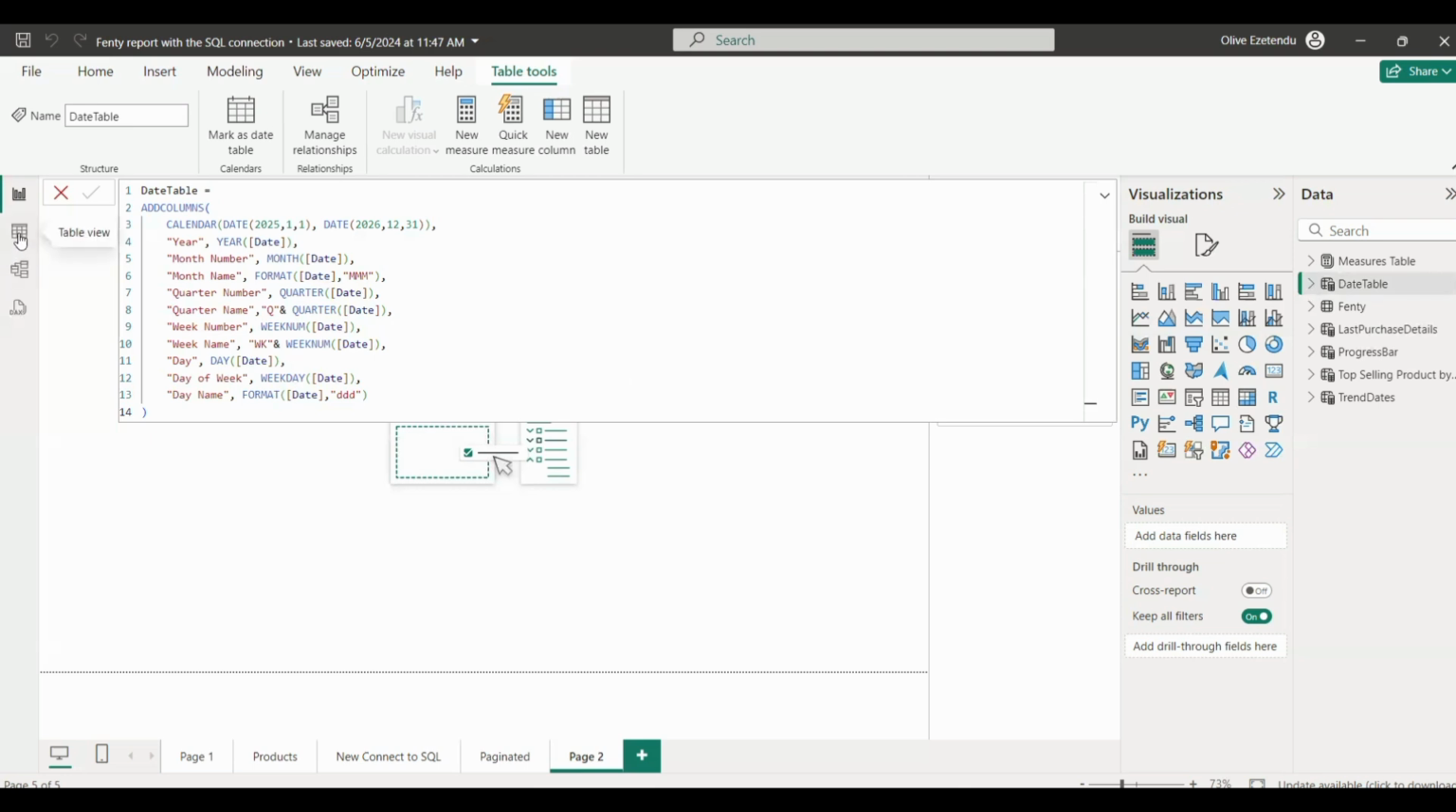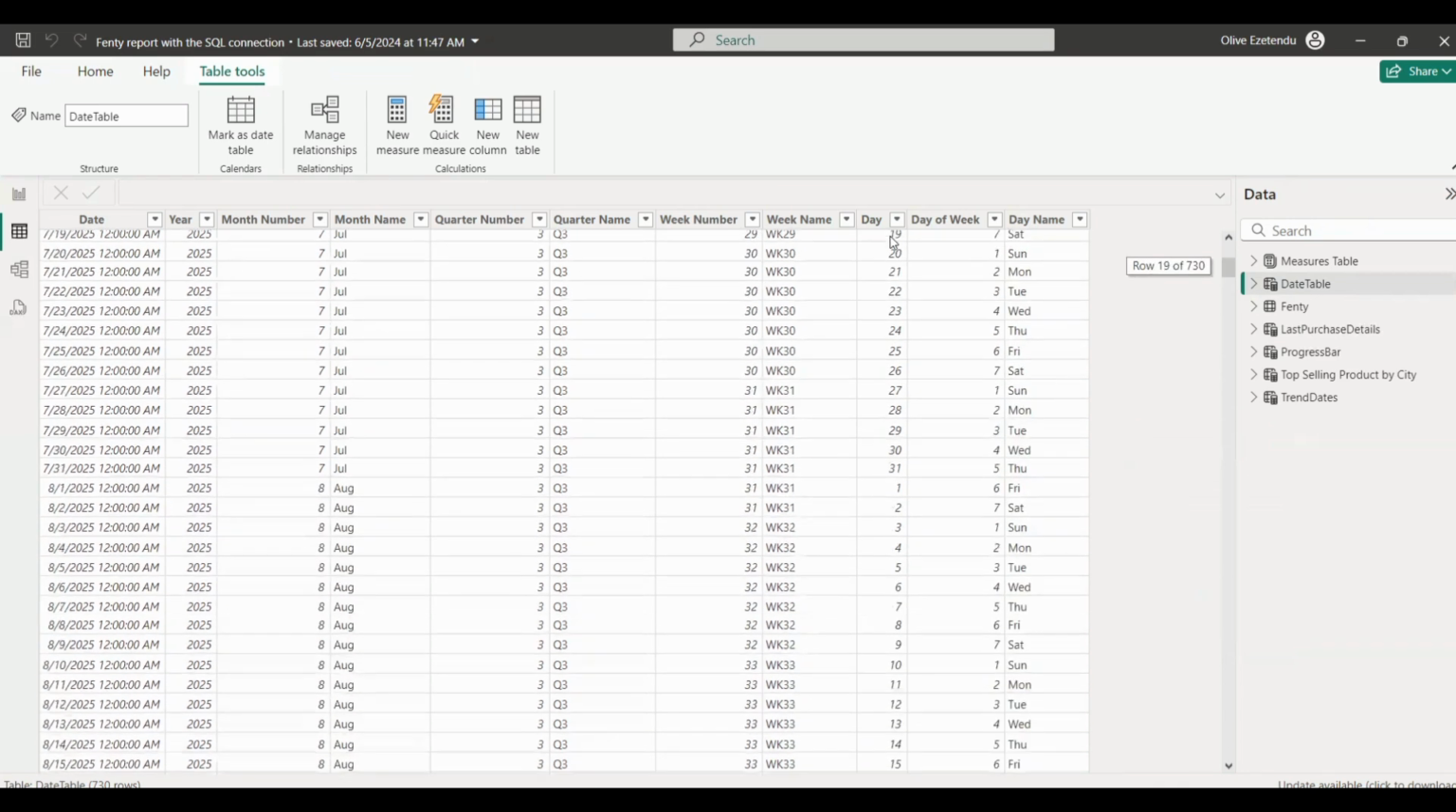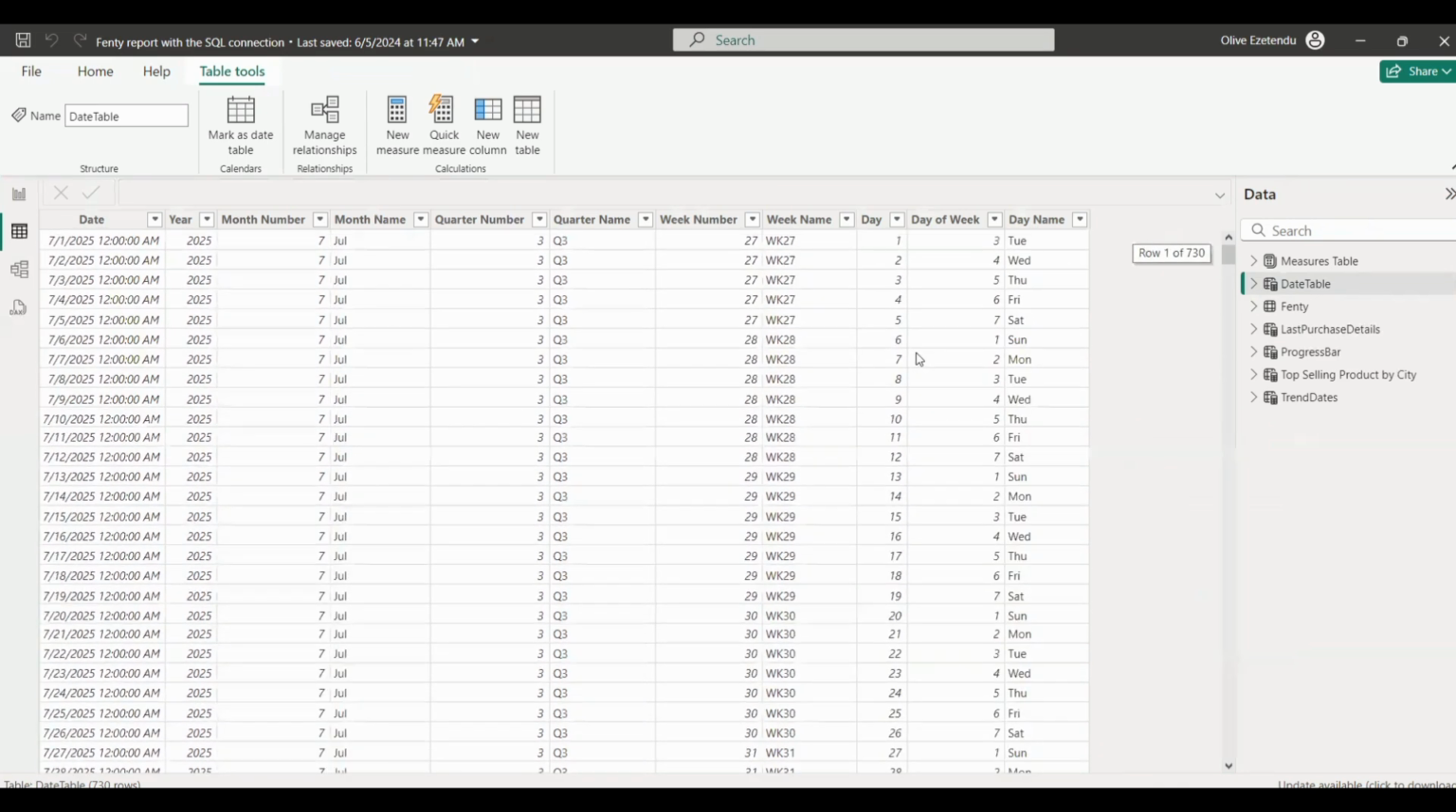Okay, so let's go to the table view in order to finish up what we're doing. As you can see, this is every single thing we created. Can you see? Now look at the difference between the day and the day of the week, as I told you. Can you see the day has 1, 2, 3 up until 31, but the day of the week has what? Is 1 to 7, 1 to 7. And look at what we did with the quarter name, what we did with the week name, and all of that.